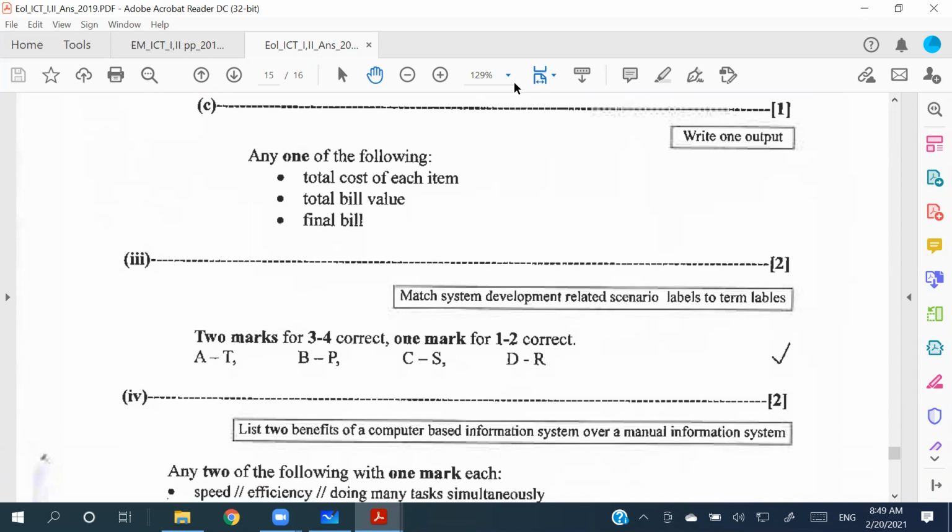right? So 2 marks if all are correct, or 3 are correct, and 1 mark if 1 or 2 are correct.